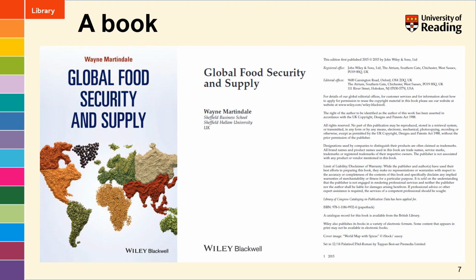Here's an example of a PDF of a whole book. This will usually start with an image of the cover on the title page, which will give you the title, authors or editors, and the name of the publisher, Wiley Blackwell in this case. A few pages in, often immediately after the title page, will be more details about the publisher, including the place of publication, Chichester in this example, and the date of publication, 2015. You'll need all these details in order to reference it. An ISBN, an International Standard Book Number, is our definitive clue that this is a book.